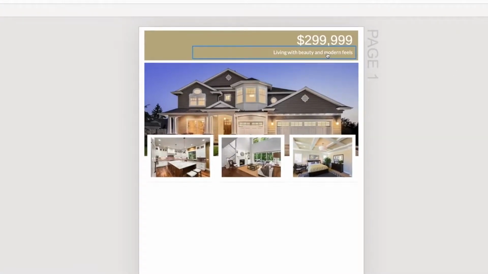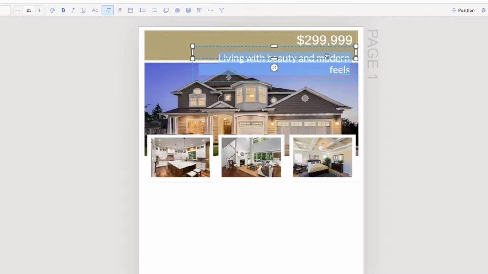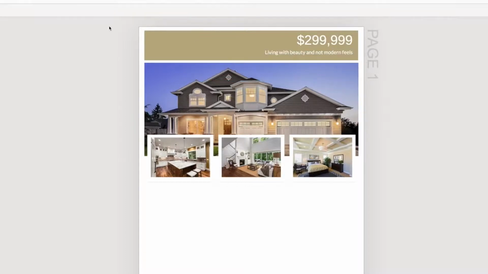Now keep in mind, this is a static description, so it will always say living with beauty and modern feels when the client opens this flyer, but they do have the option to click the text and change it to whatever they want. So they could say living with beauty and not modern feels. Not sure why they would want to do that, but they can. For now, let's go back to our original text, and it's looking pretty good, right? We got our listing price, we got a little bit of a description, we got a primary photo, we got 3 secondary photos. They really pop because they're on these white backgrounds with borders.